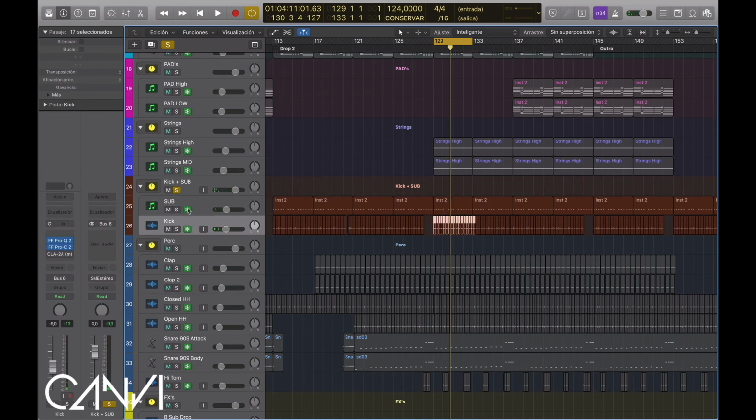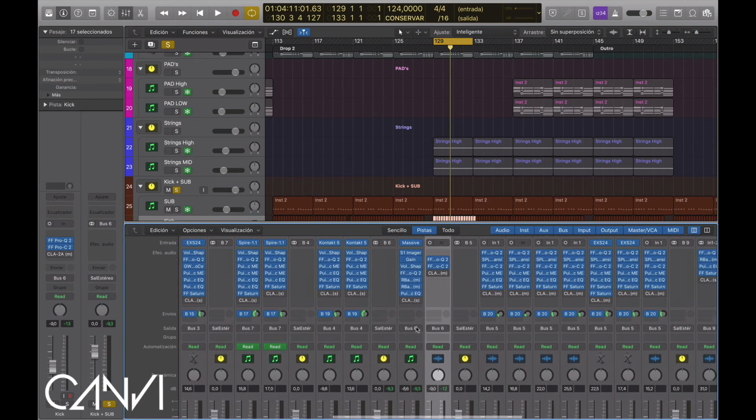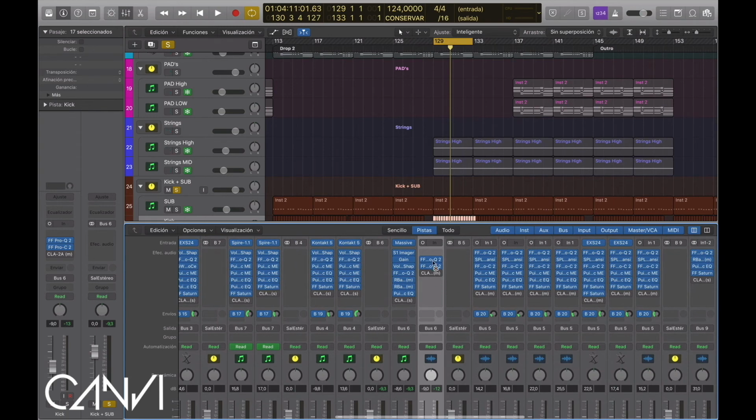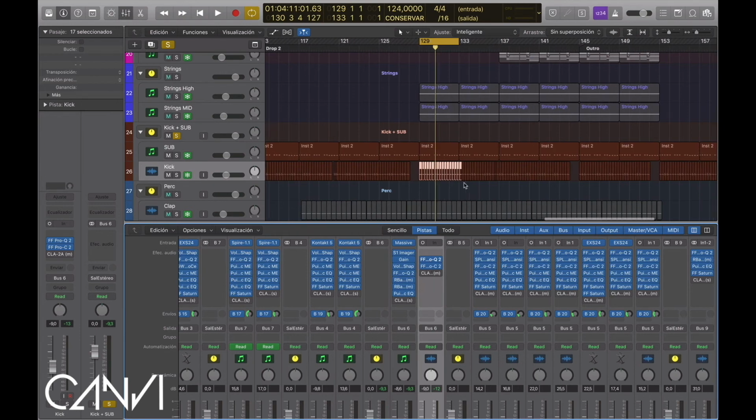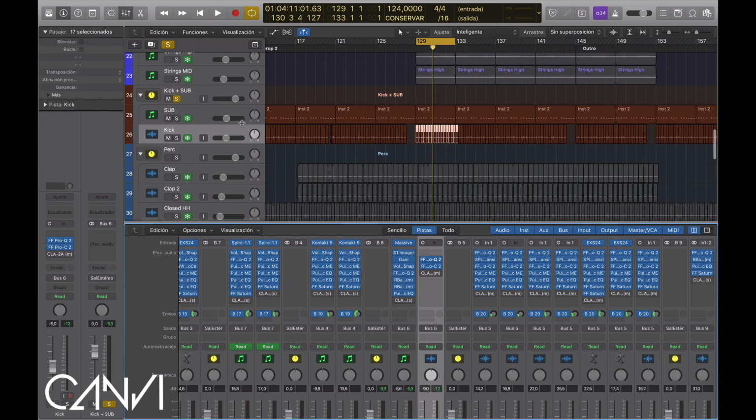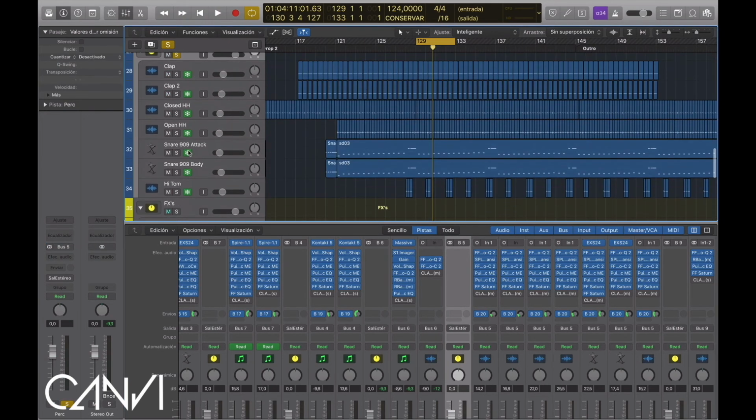Not really many things to explain here. Just a bunch of EQings here for the kick, and I start with the CLA because if not, my laptop will explode. And then finally, well, not the last one, is the percussion one.